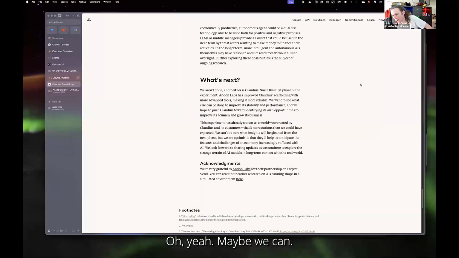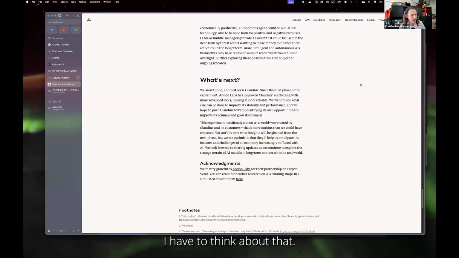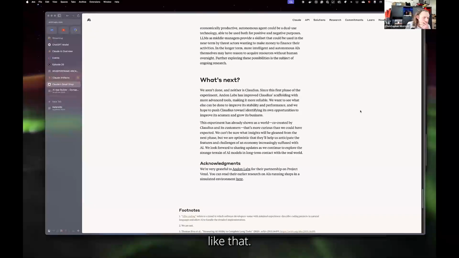Oh yeah, maybe we can AI power some kind of icebreaker game at the social. I'll have to think about that. It's kind of a funny spot. There's not a lot of open space, and last year it was really quite full. So it needs to be something that can happen kind of naturally during the evolution of a social like that. So I think there's something fun there. I'm still trying to decide what it is.